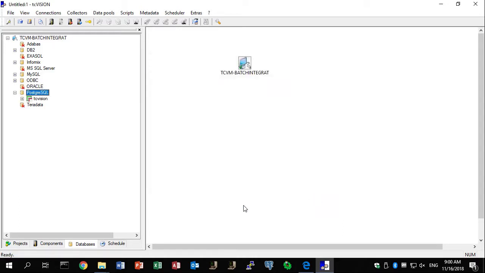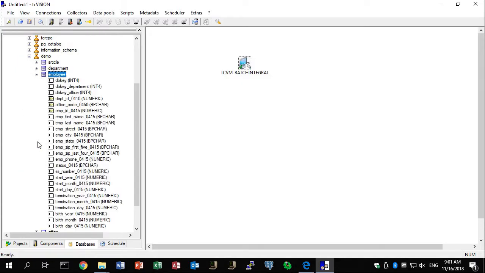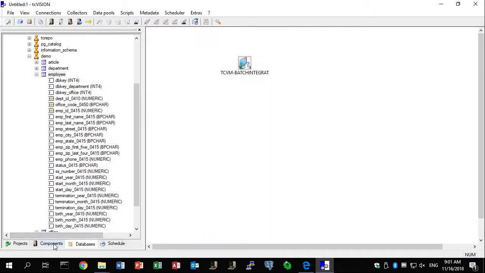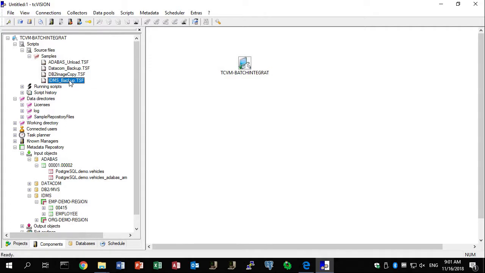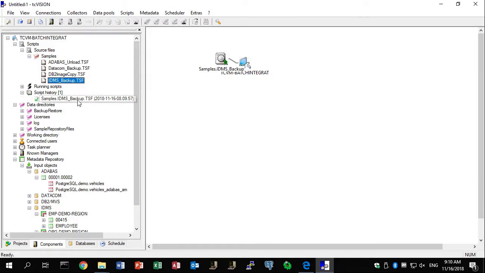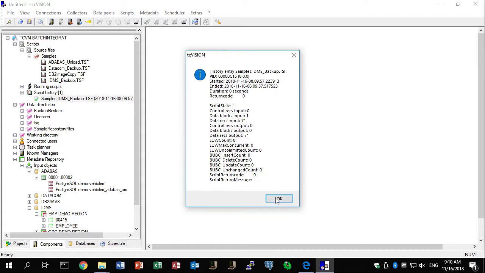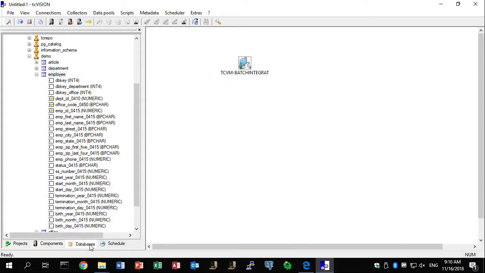In the target Postgres, we have just defined the tables for our demonstration. The schema demo contains them all. Here we can see the employees with exactly the same keys, and the table is empty. Let's start a task which uses our IDMS backup. The IDMS backup is done through the IDMS BCF utility. Here we see that we have 71 records of this table transferred, and we can see the data here.